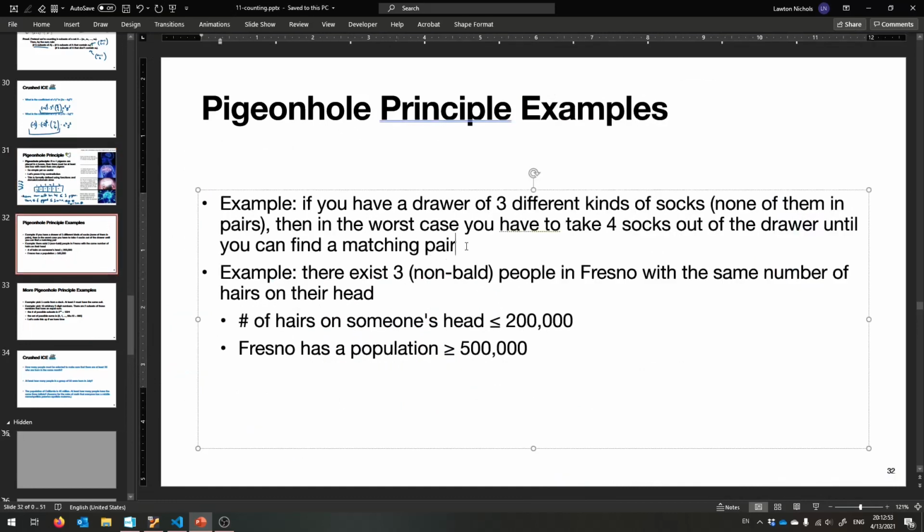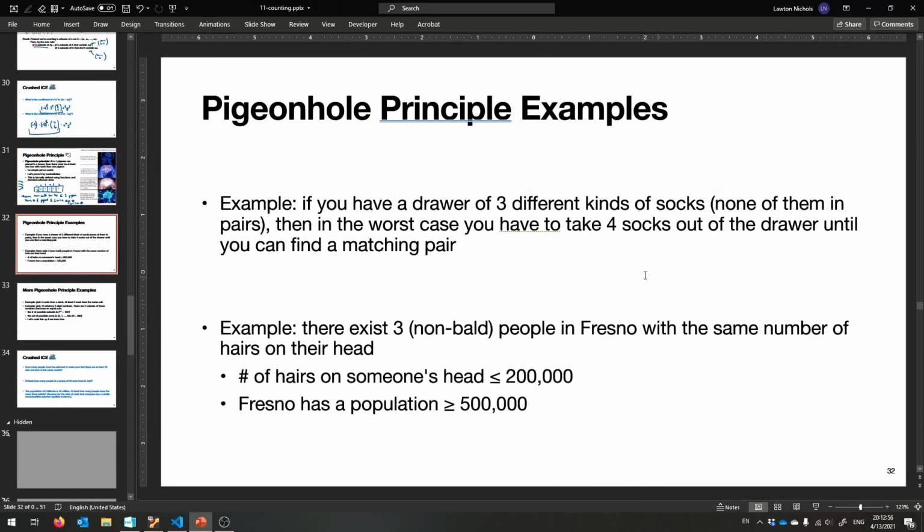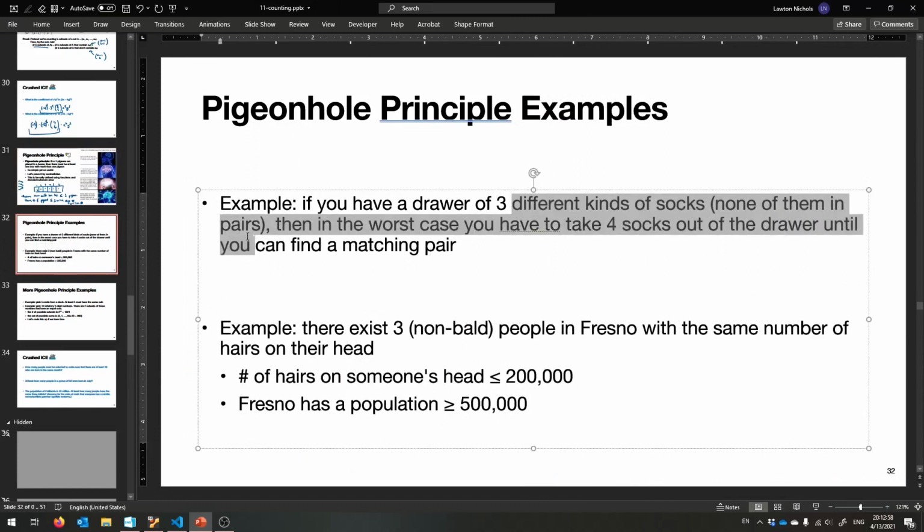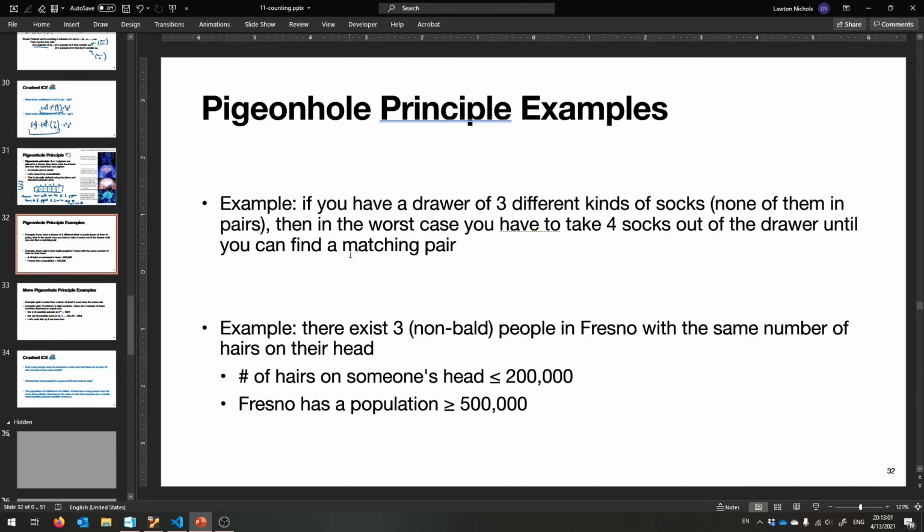Examples. If you have a drawer of 3 different kinds of socks, and none of them are in pairs because you're a horrible person, then, in the worst case, you have to take out 4 socks until you can find a matching pair. So let's say you have 3 different kinds of socks in your drawer. You've got S1s, a bunch of those, S2s just laying about, and then S3s, just a bunch of those. How many, in the worst case, do you have to take out of the drawer until you find a matching pair? Well, it's going to be 4, because you can take out an S1, an S2, and an S3, or any of this in any order.